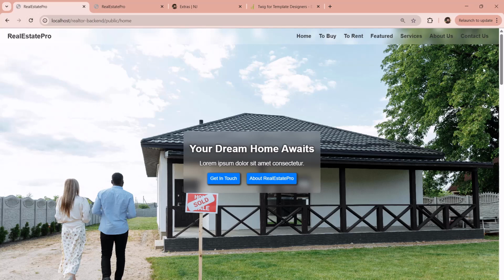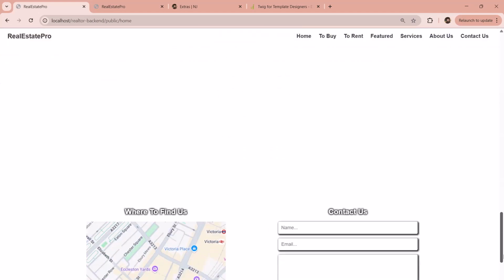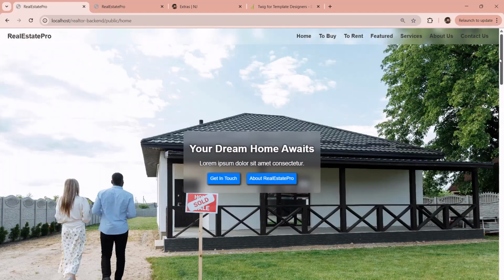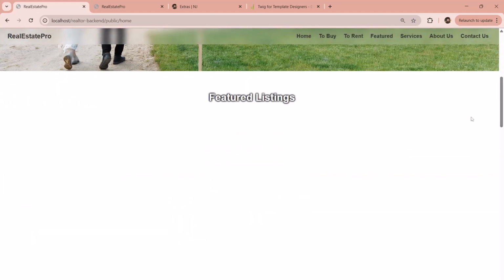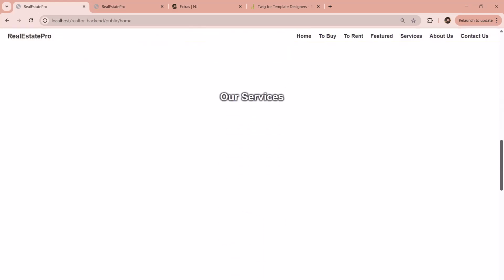Let's refresh, and now let's go down and see what is happening. So this is featured listing, but because this data is going to be dynamic, we don't have the background images. However, the listings are dynamic. So our project will not have them, because we are not yet connected with the database.